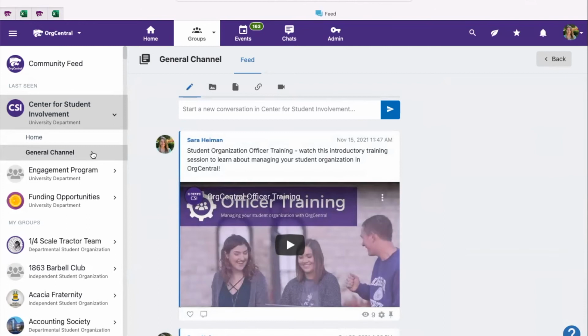The channels are where your organization members can create posts and discussion threads for your group. You can adjust your settings to only allow officers to create posts if desired. You can create multiple channels for your group and manage access to each individual channel. For example, if you wanted to have a channel for your event planning committee.